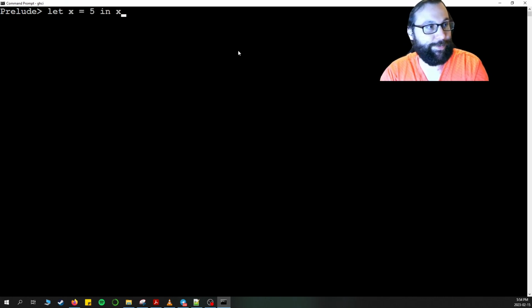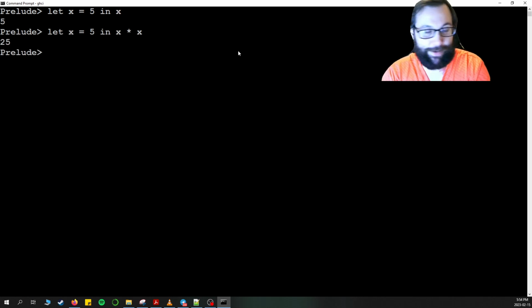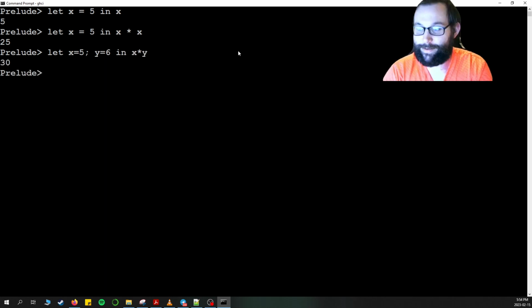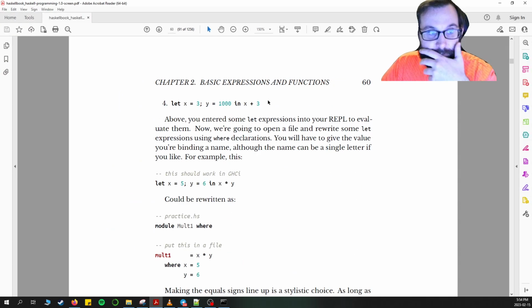So I think this is going to return 5. What do you know? Let x equal 5 in x times x, 25. Let x equals 5, y equals 6, and x times y, 30, right? It's pretty simple. And then we also got this one, right?